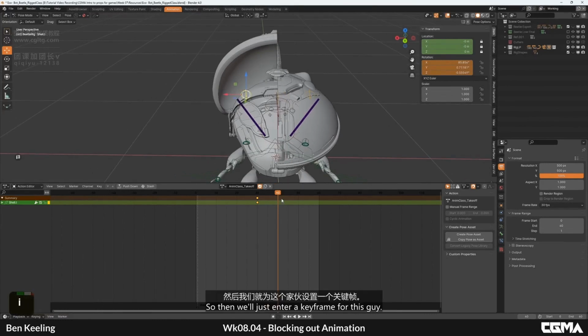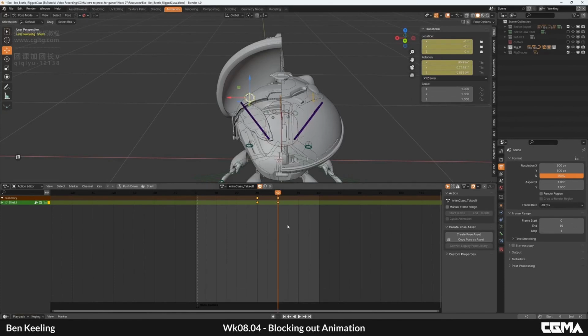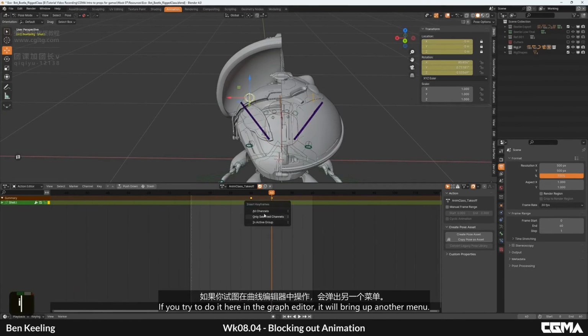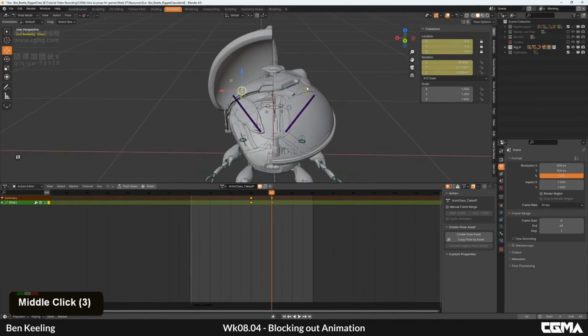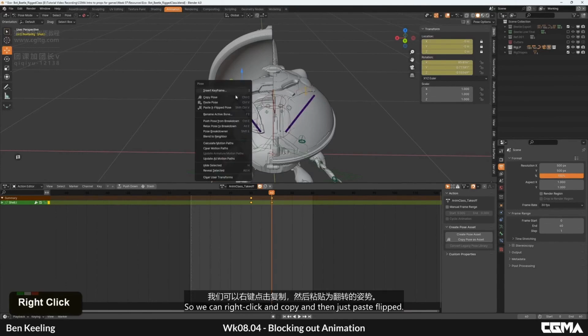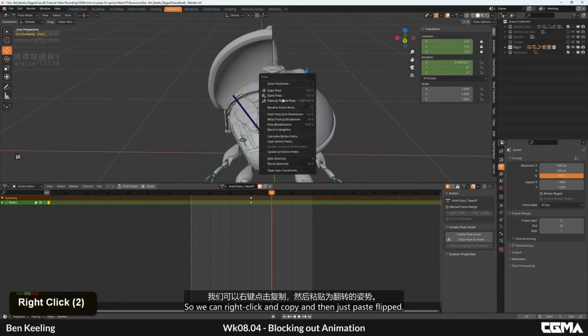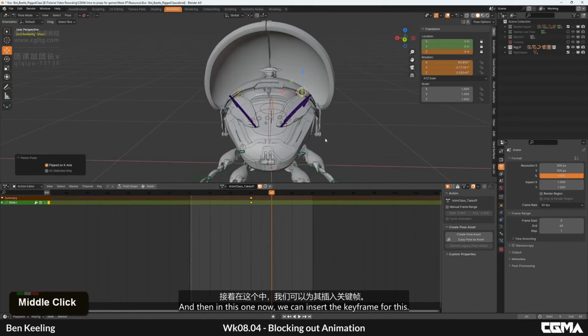So then we'll just enter a keyframe for this guy. And I tend to just do that in the 3D view. If you try to do it here in the graph editor, it will bring up another menu. So it's a bit easier if you just do it here. And then for this one, we're going to want to copy that pose. So we can right click and copy and then just paste flipped. And then in this one now, we can insert the keyframe for this.